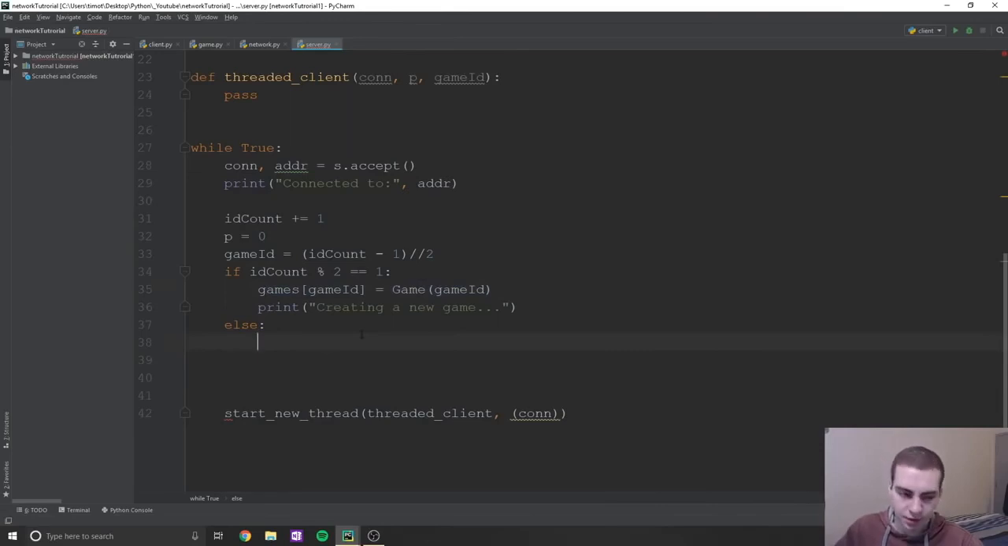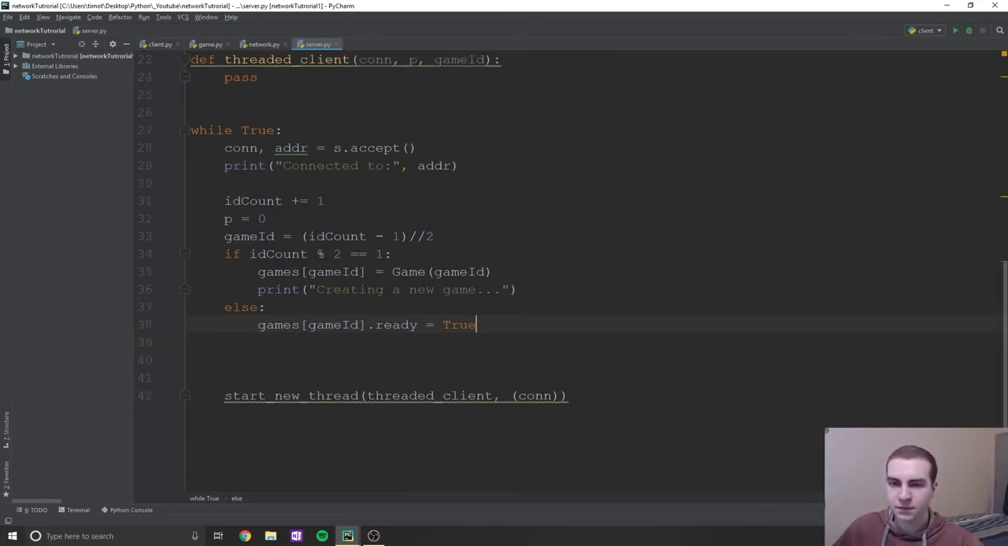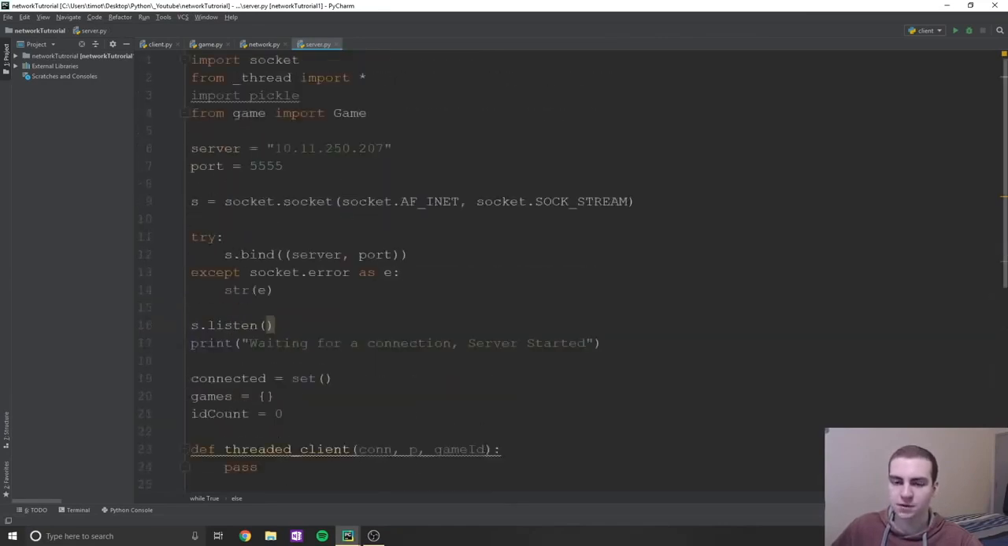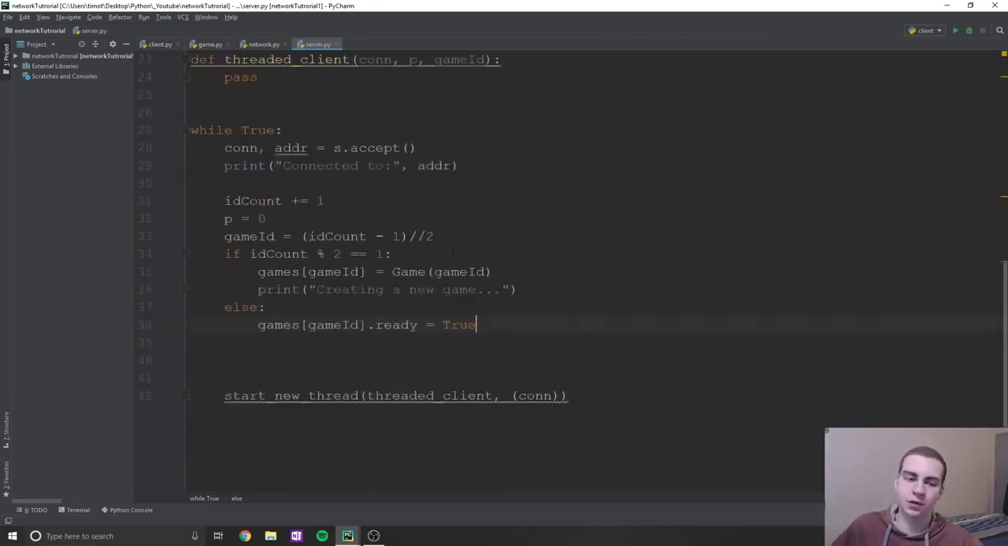So what we're going to do then is say games[game ID].ready equals True. Now what this means is that the second player connected, so there are 2 players now connected to our game. So now we can say that that game is ready to start playing because both the players are connected. So that means that they can, obviously, play against each other, right? So that's what we'll do. We'll set that .ready equal to True. And obviously we're storing all the games on the server side as opposed to on the client side.